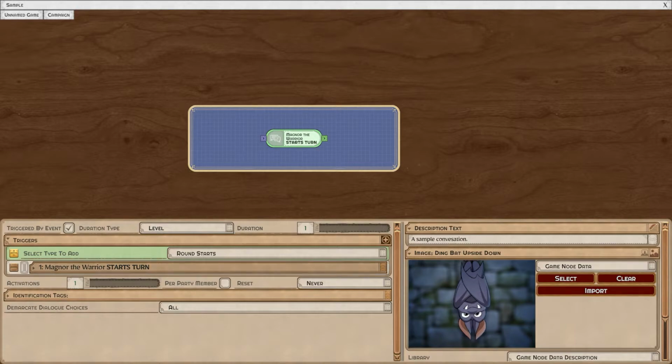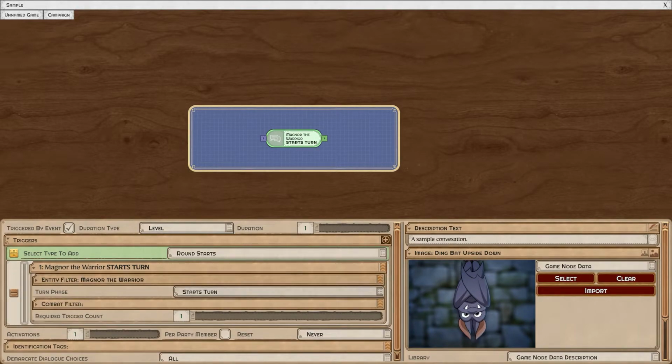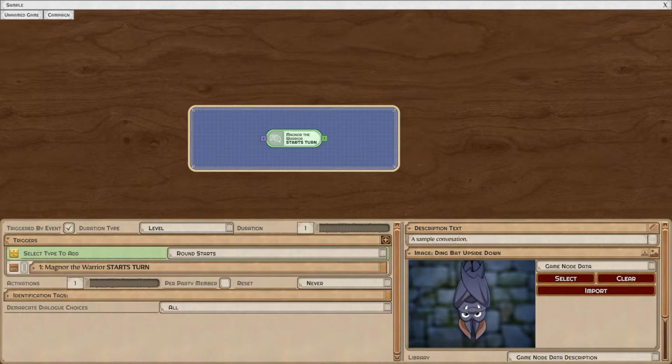Outside of the options that are unique to the type of trigger, you'll see that we have a number of activations. So this is how many times this can trigger. Maybe I'm just throwing a flag in here. So I would like to keep track of when Magnar has taken 7 turns, something is going to happen. So I'm counting a flag in there and there'd be a check somewhere else. I set it to 0.